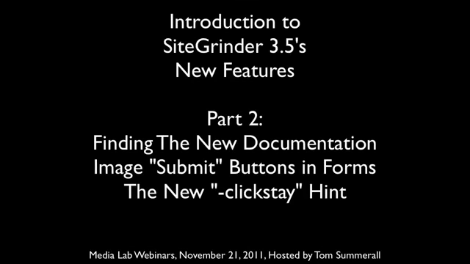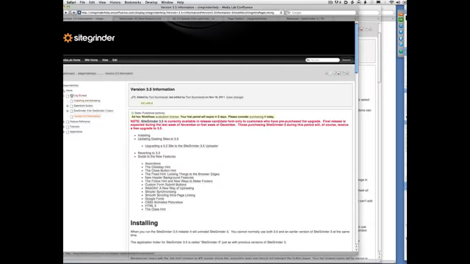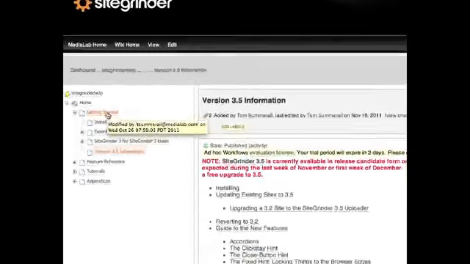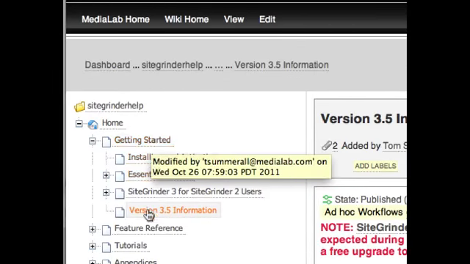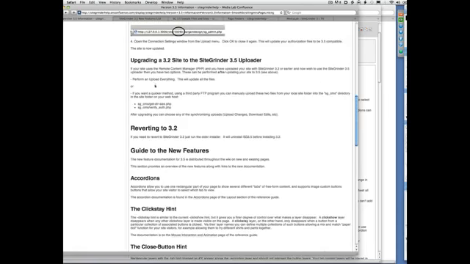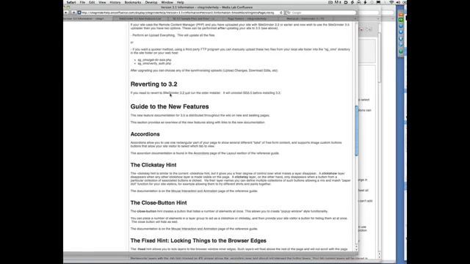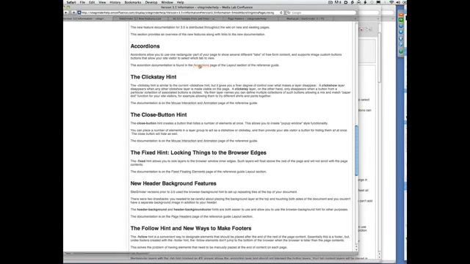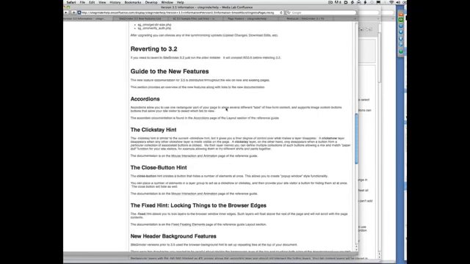I want to show you how to find out more about SiteGrinder 3.5. The best place to start is that in the Getting Started section of our documentation wiki, we have a page called version 3.5 information. It summarizes all the new features and links directly to the changes to the documentation that cover those features. Sometimes those changes are entire new pages, and sometimes they're sections of existing pages depending on the content that it's talking about.